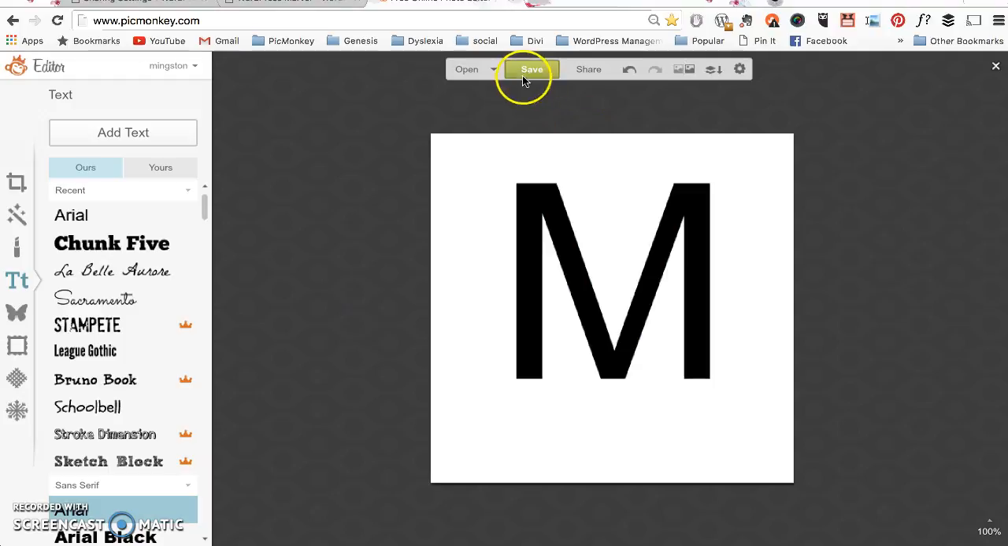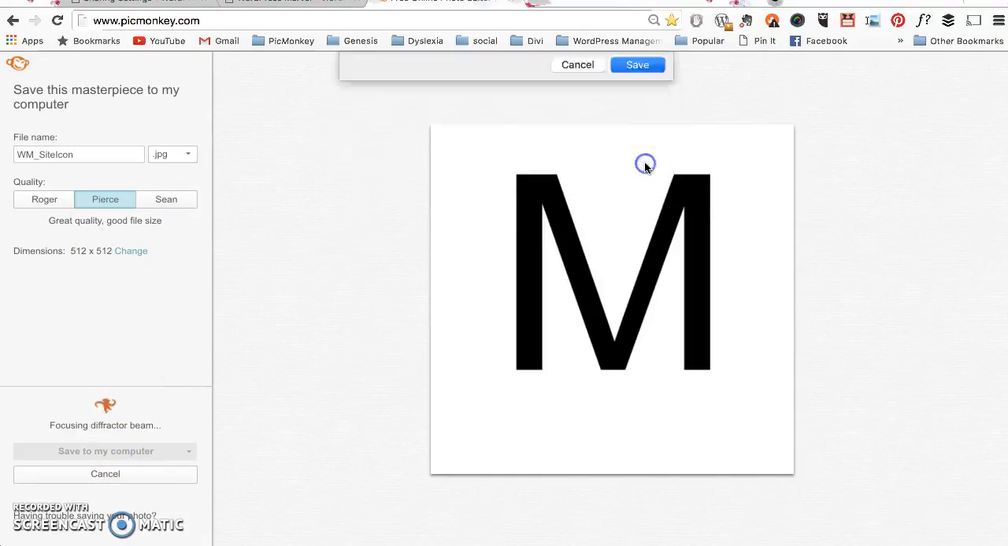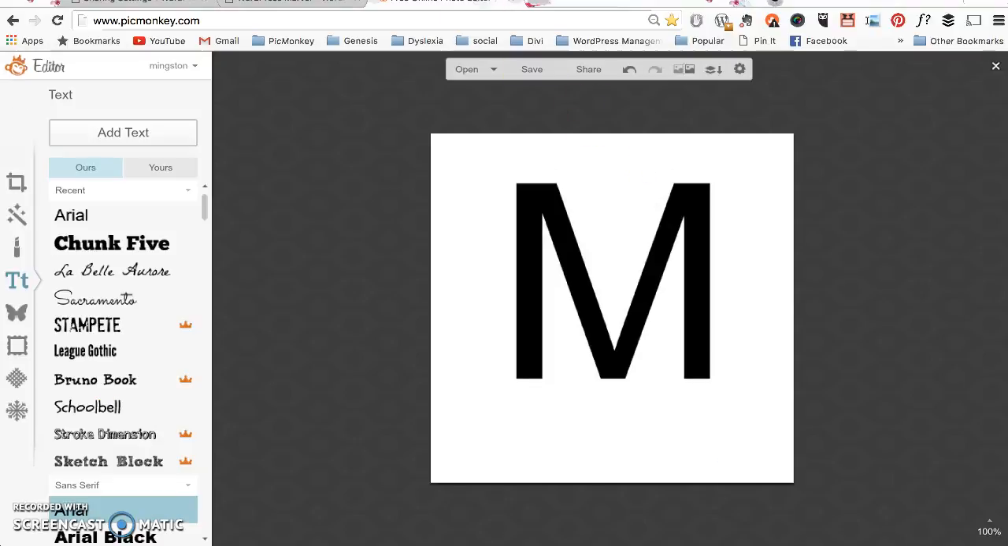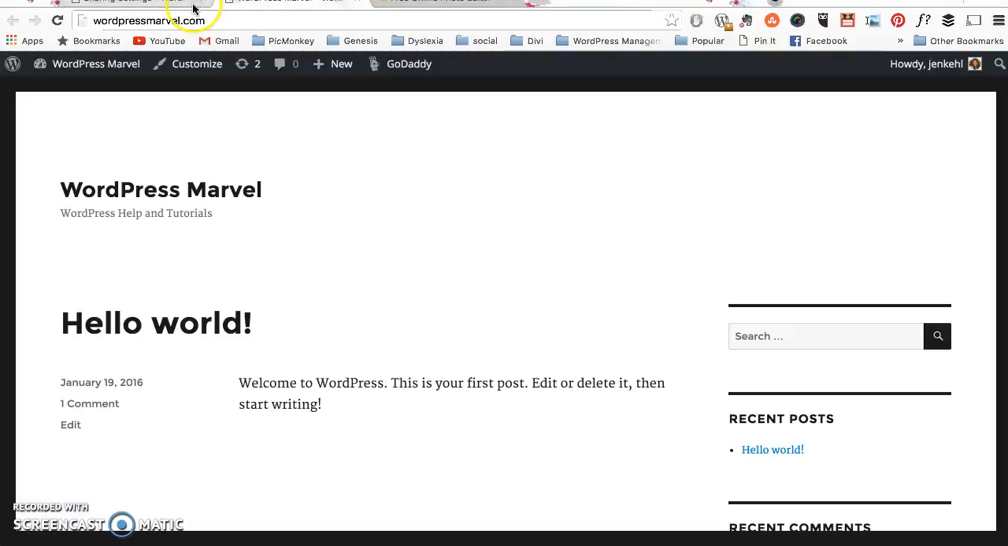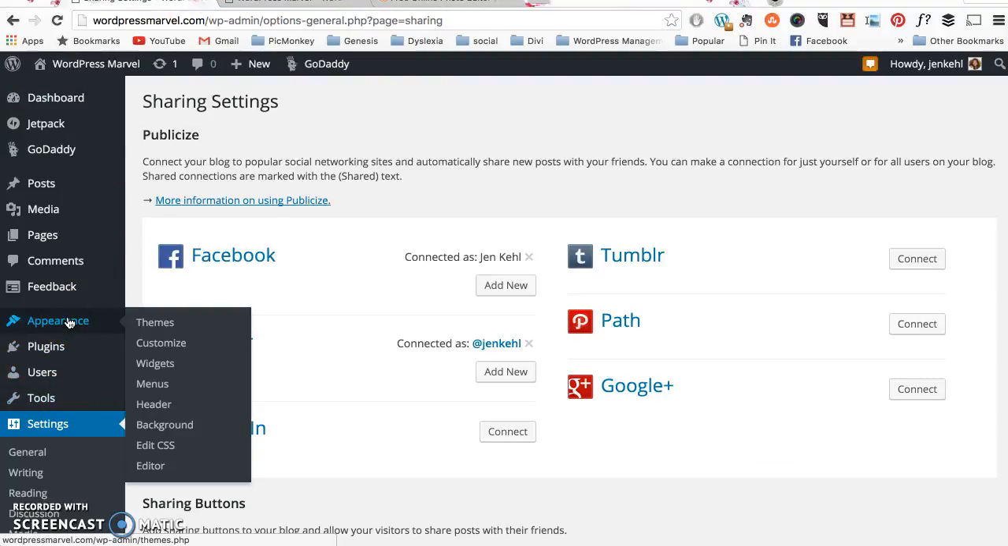So we're going to save this, and I'm going to save it as WordPress Marvel site icon. Okay, just double checking, it's 512 by 512, saving to my computer. Okay, now I'm going to go back to my site. Here's where we're going to go to upload our site icon. We're going to go to Appearance, and then we're going to go to Customize.